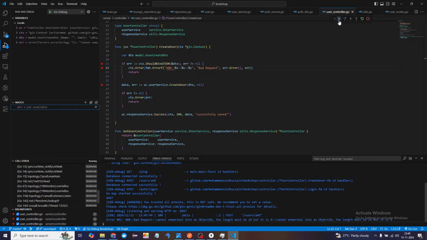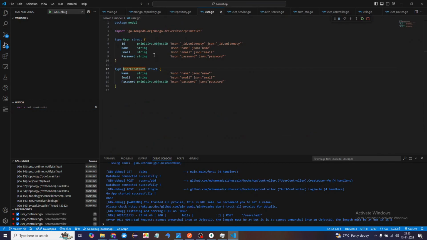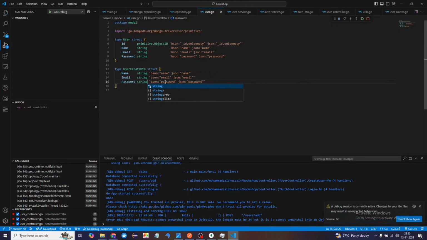So I'll click play. When you click play, it will go to the next debug pointer line if there is one. If there isn't, it will finally break all the debug pointers and return the result, or just execute the next line of code successfully. Now I will go to the user create DTO. You can see here I have mentioned password as primitive dot object ID, but the password is expected to be a string. So I'm going to put a string here, and then it should work fine.